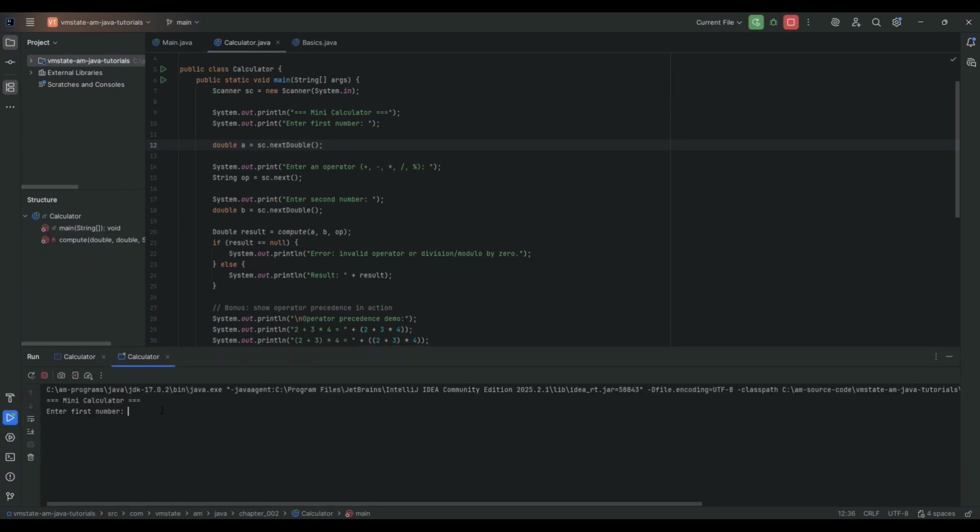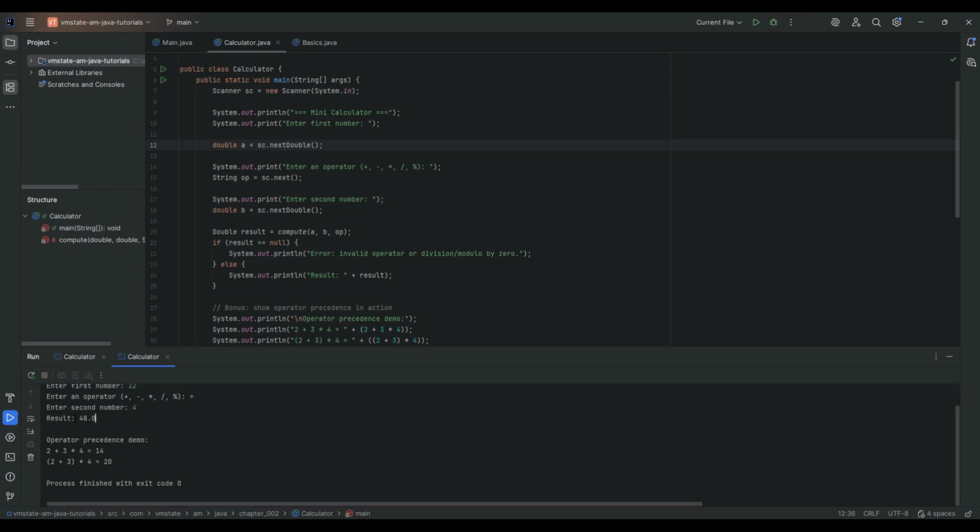So I'll enter the first number 12, and then I'll type in the operator multiplication and multiply that by 4. And as you can see, we have the number 48 as a result.